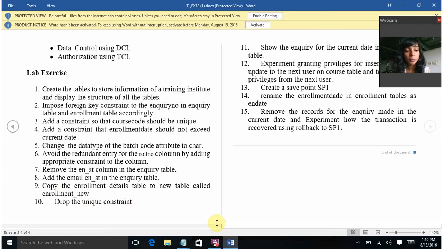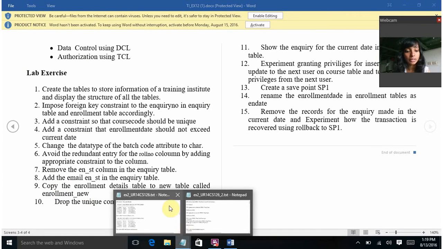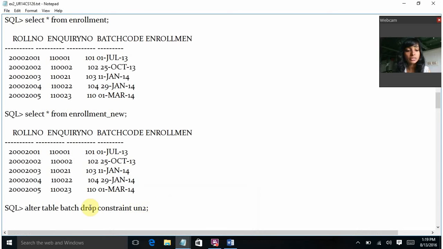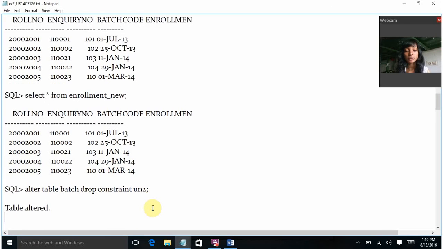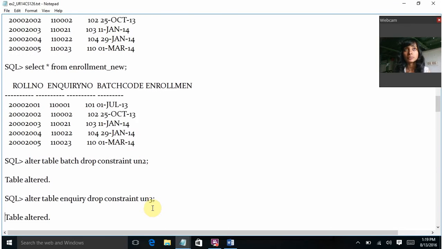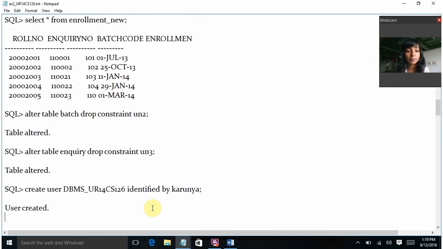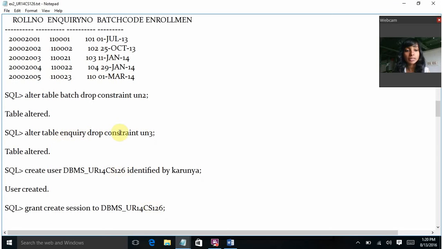Then drop the unique constraint. So now you have to drop the constraint, and you just have to use the drop command: alter table batch, to which you have to drop it, and drop constraint, and you just give the name that you gave to that unique constraint in that table. And then again I have given it in the inquiry table also, so I give the name of that unique constraint and I drop it. So that's the end of that.